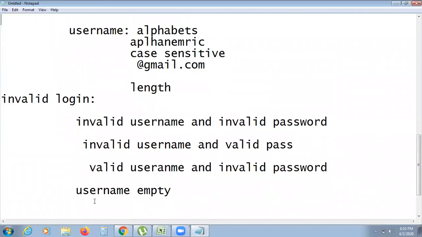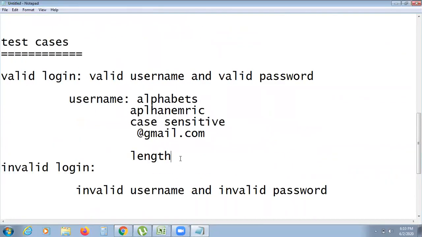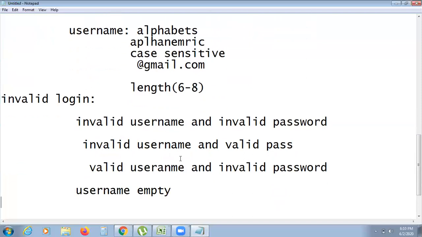For example, you have length. It should accept 6 to 8 characters, so you can write that boundary condition. Hope you're aware of boundary value, so that you should take. Like that, all these things will be your test cases.